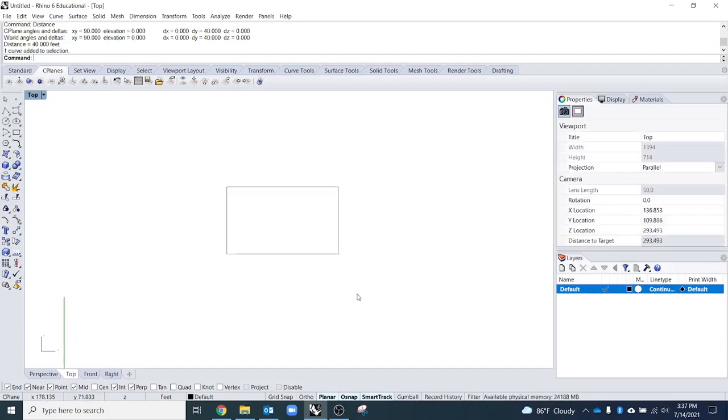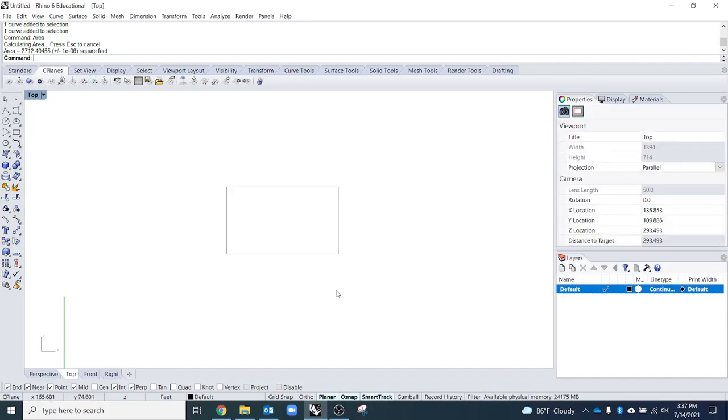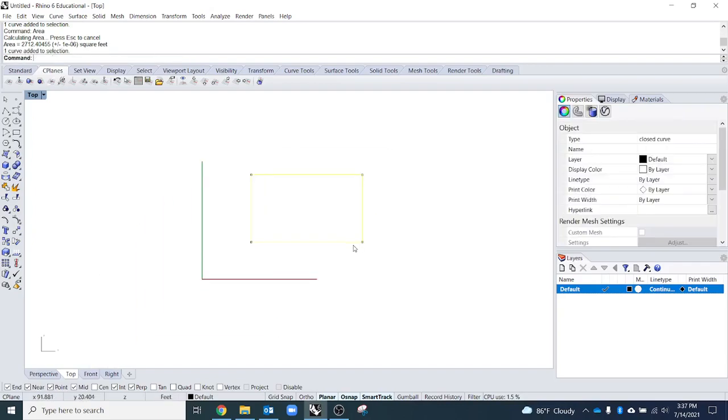You can also measure other types of things. So I could select this, any closed outline I can measure the area of. So I selected that rectangle and I typed in area. And so that's roughly 2,700 square feet. So that's another way of measuring.